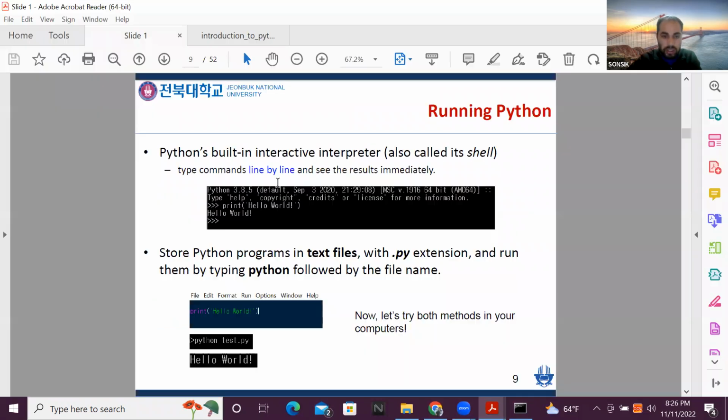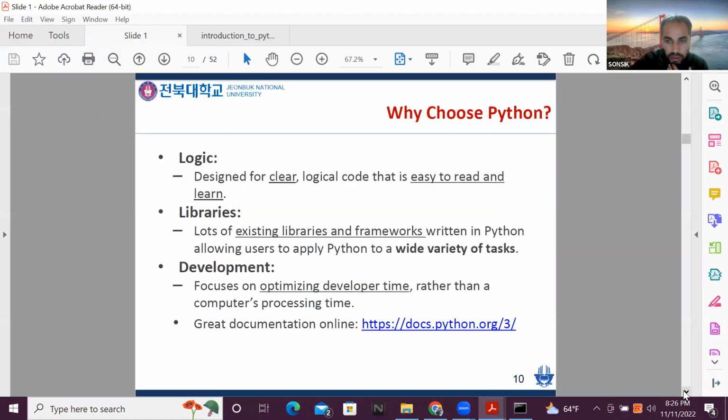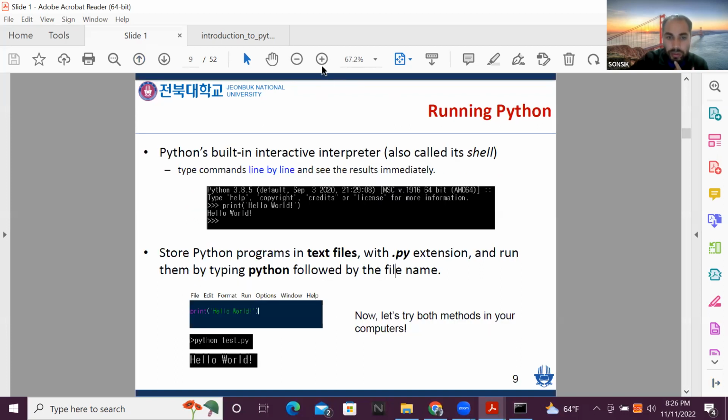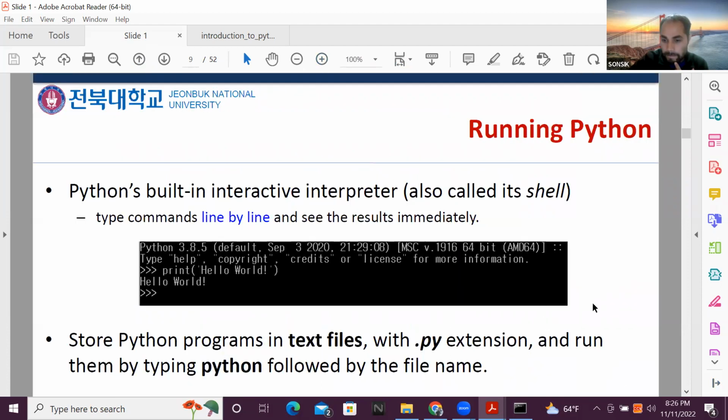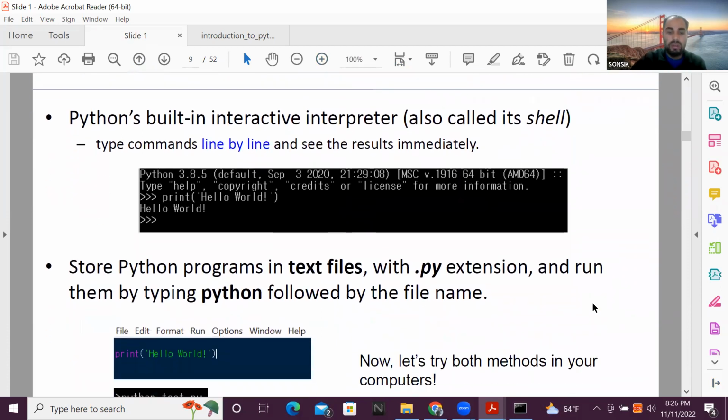Do you have any questions? No questions? You can ask small things. If you don't ask, you will not understand anything. So it's better to ask.